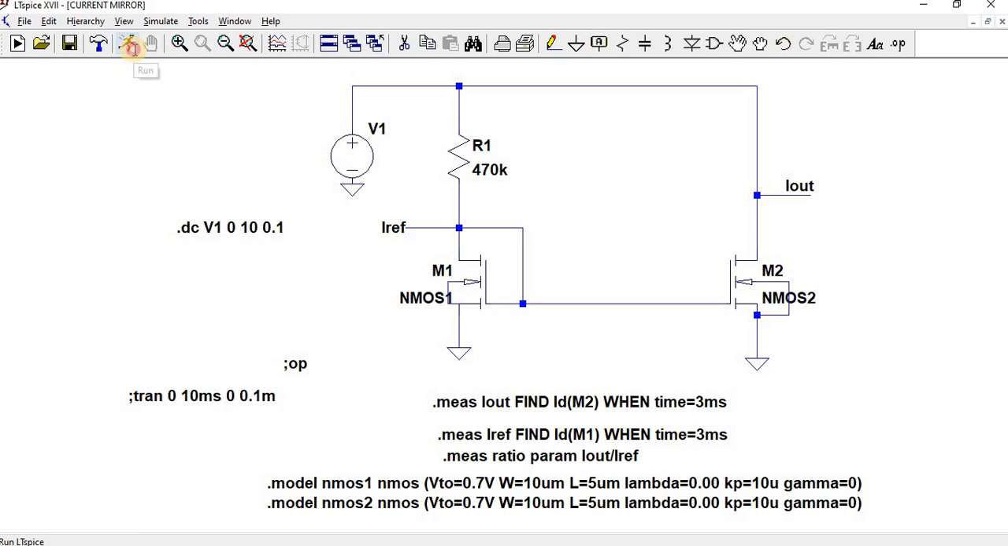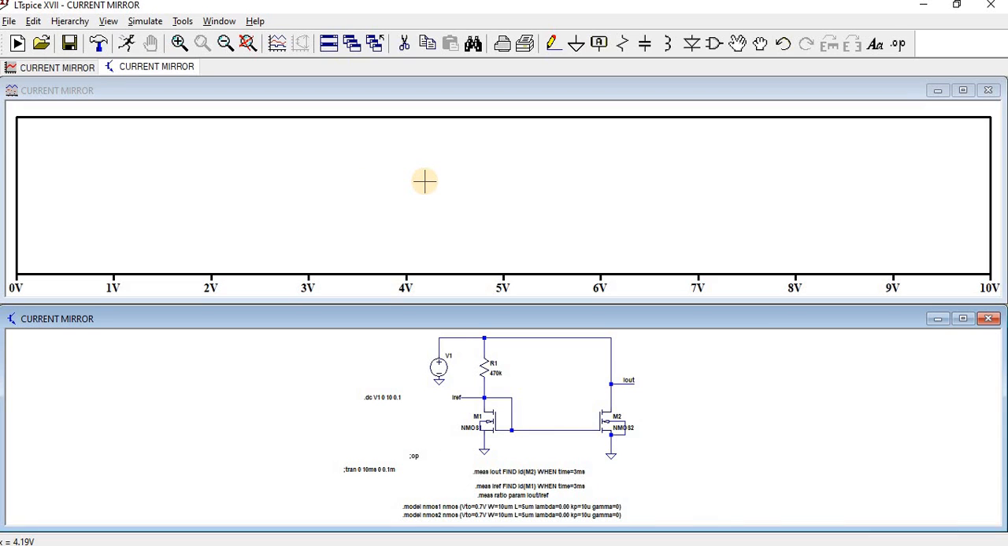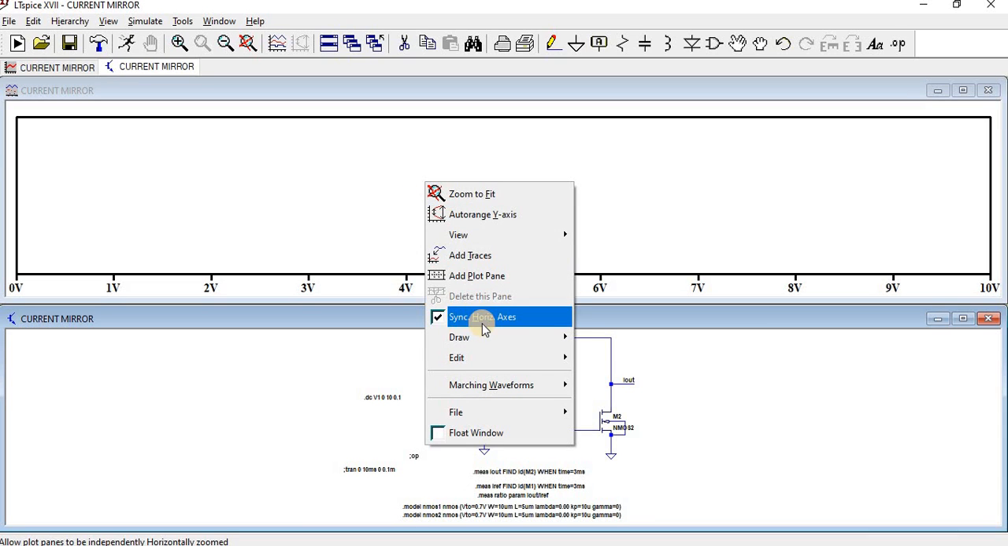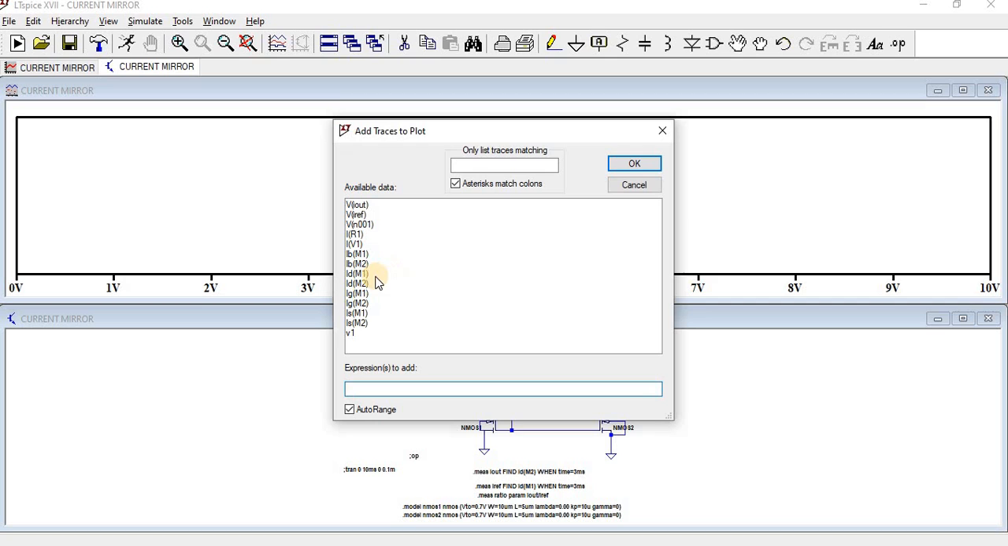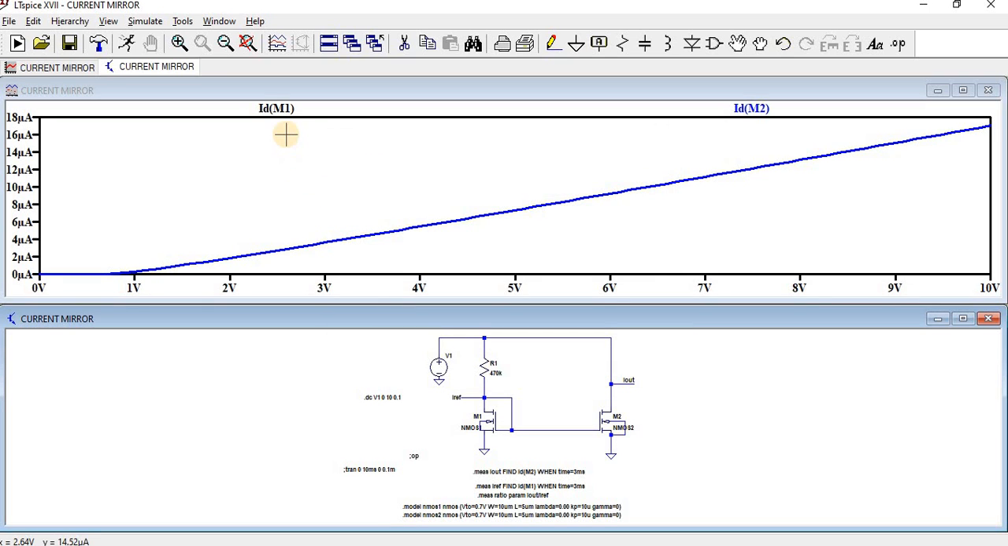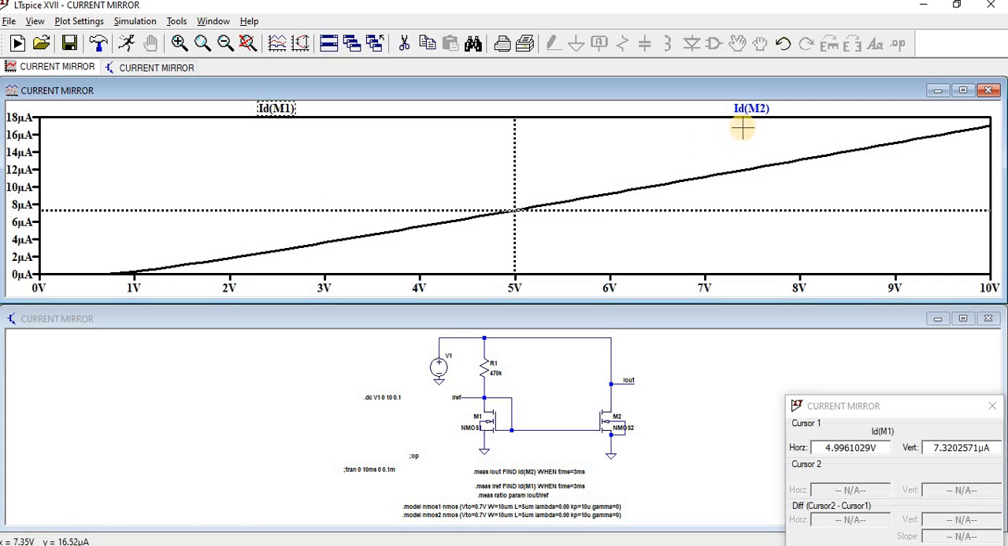Now let us perform a run. Right click over here, add trace, and select ID of M1 and ID of M2. Here we can see ID of M1 is black and ID of M2 is blue. The ID of M1 is called the I reference current, and ID of M2 is called the output current. Both are the same. The same current has been copied to the other end.